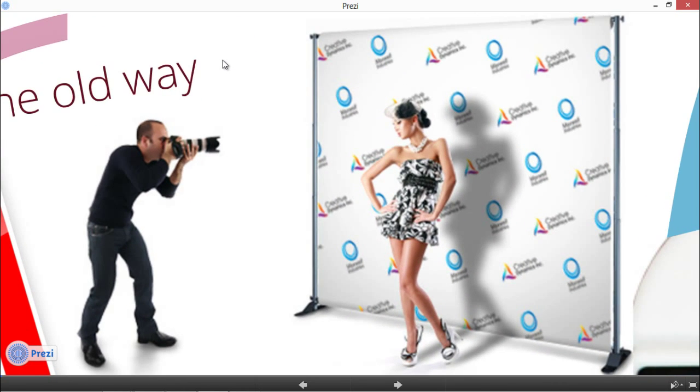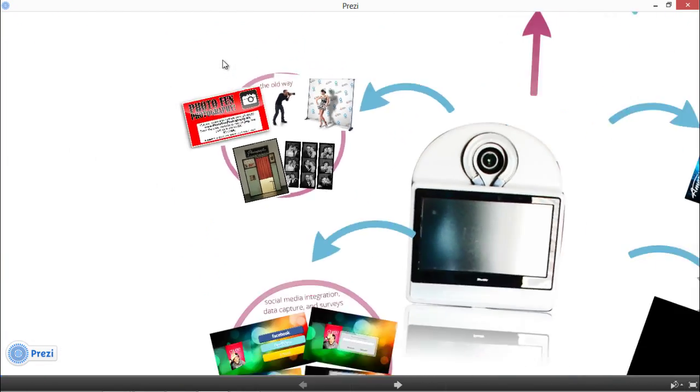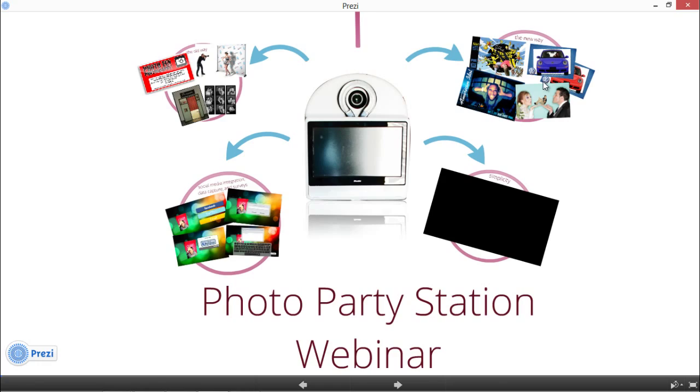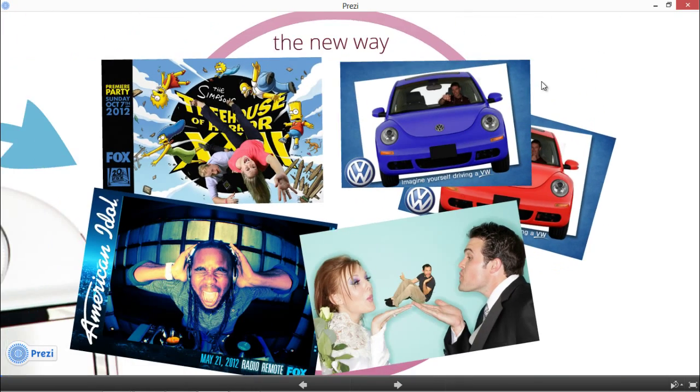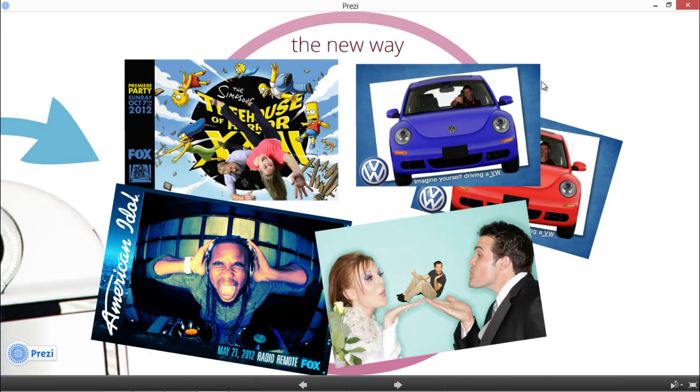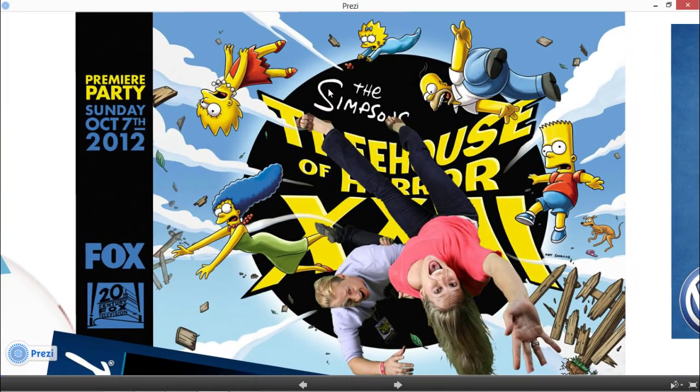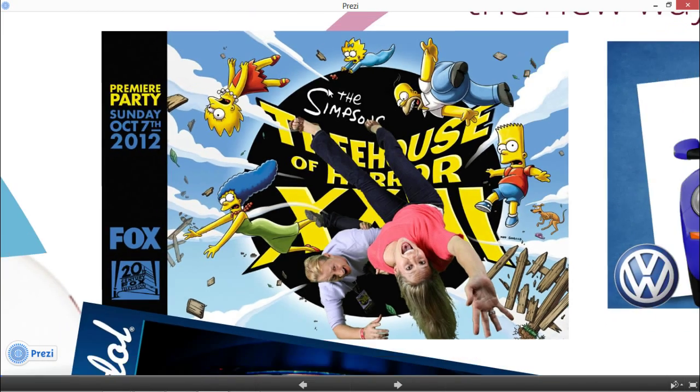Take a look at this example here. The old way of getting a logo of your client into the pictures was to have a guest pose in front of a step and repeat. Of course, there's nothing wrong with that, but you're not creating a guest experience that's memorable. So take a look at the new way. These are all with the tools that come loaded on Photo Party Station. In this activation, we were able to insert the guests into a Volkswagen car, in the color of their car, and see themselves in it instantly. In this example, for the Simpsons Treehouse of Horror, we made it look like the guest was being exploded out of the treehouse. That's an experience they're going to remember, and they're going to want to share that photo.